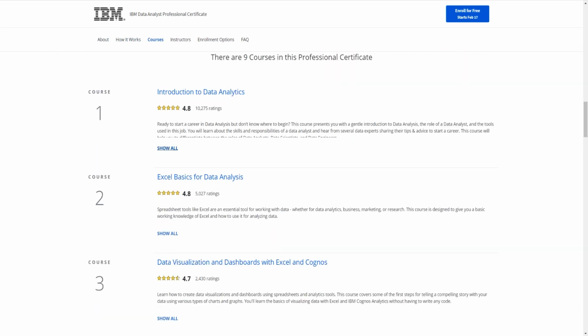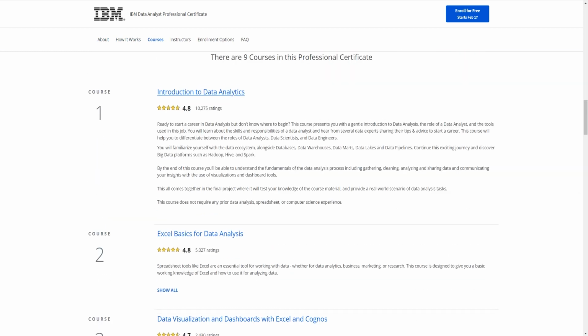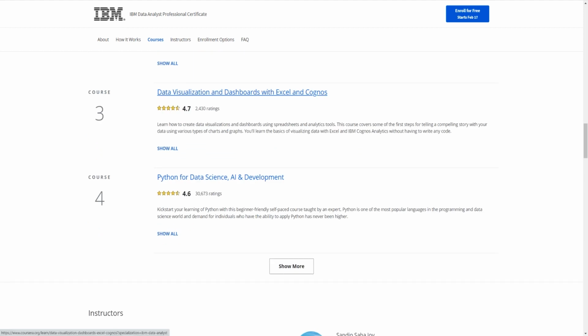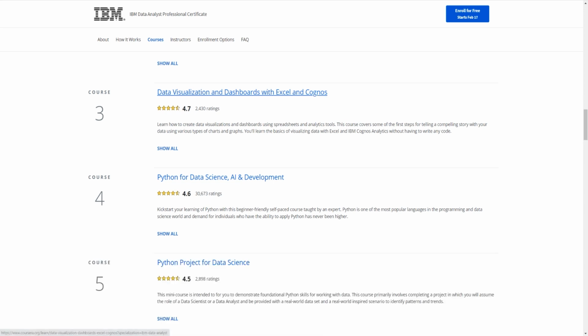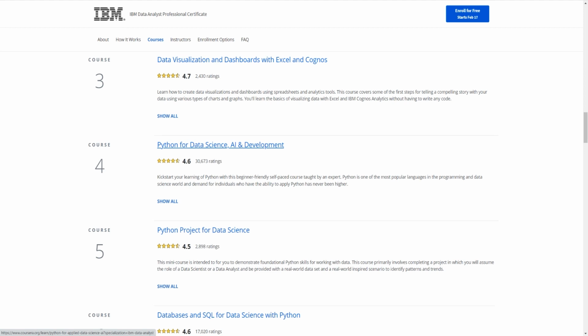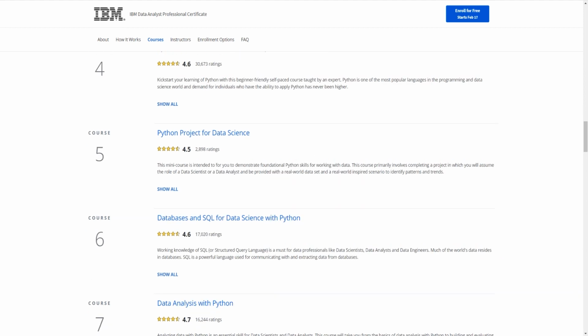So here's what the actual course looks like. Firstly, Introduction to Data Analytics, Course 1. Course 2 is Excel Basics for Data Analysis, and Course 3 is Data Visualization and Dashboards with Excel and Cognos. Forgive me if I pronounced that wrong. Course 4 is all about Python for Data Science, AI, and Development, so it's going to be a little bit of programming. I'll talk about this soon, but this one actually uses Python, whereas the Google one uses the R programming language, so a little bit different.